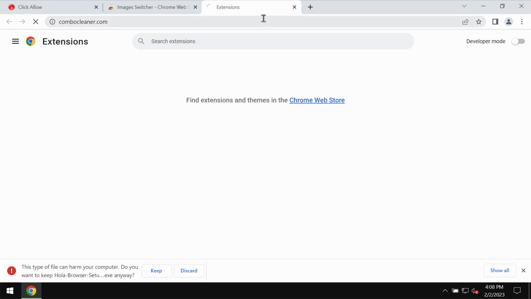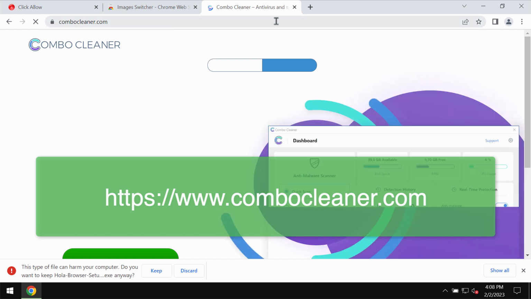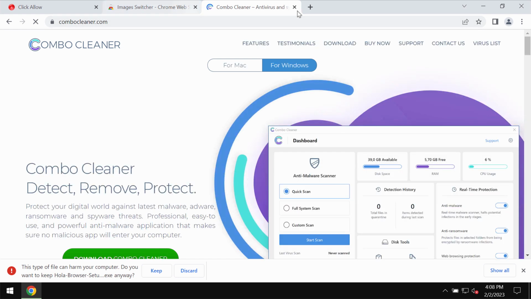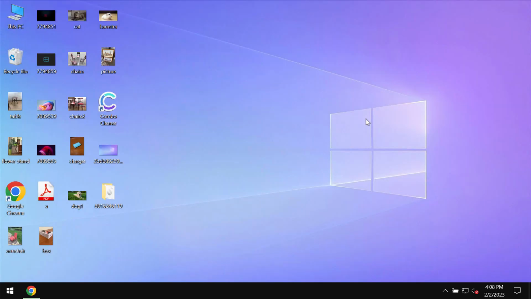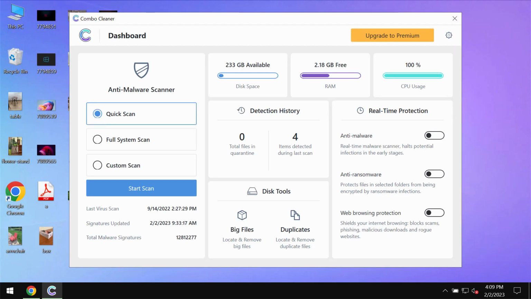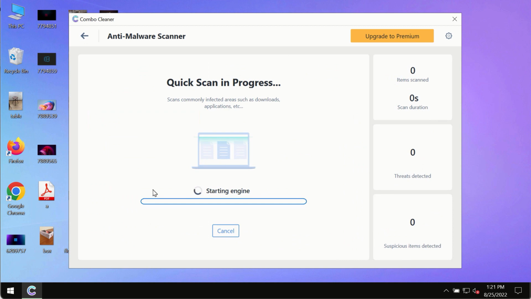Finally, we recommend that you carefully research your device with Combo Cleaner Antivirus. Get it on the page combocleaner.com, download the program, install the software, and then begin researching your system with its help. After you have successfully downloaded and installed Combo Cleaner Antivirus, make sure you click on Start Scan button.